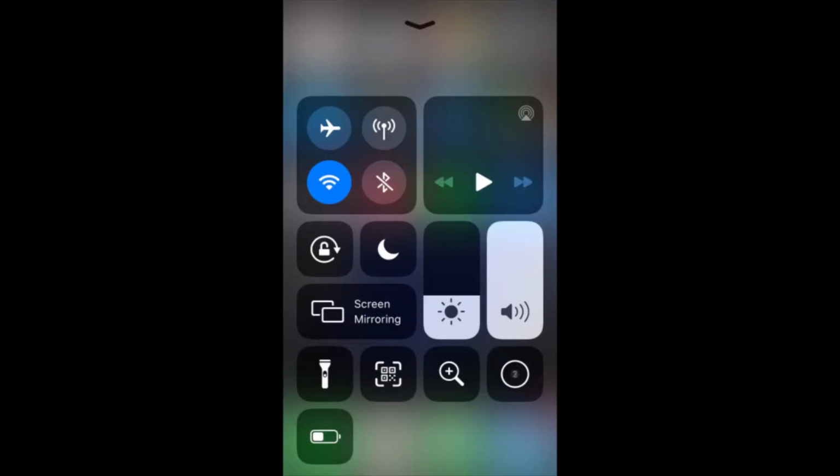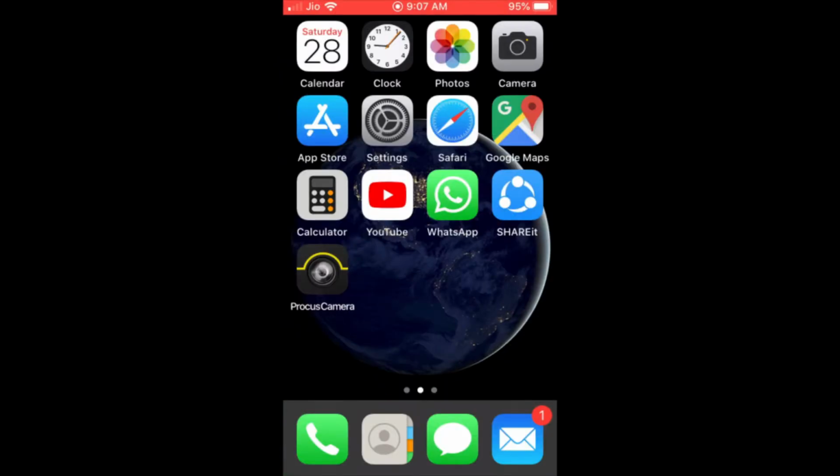Today we are going to talk about the features introduced in the older iPhone SE with the latest iOS 13 and 13.1 update. I'll be talking about 16 new features that are included in iPhone SE with the latest iOS 13 and 13.1. The first feature is 3D touch.